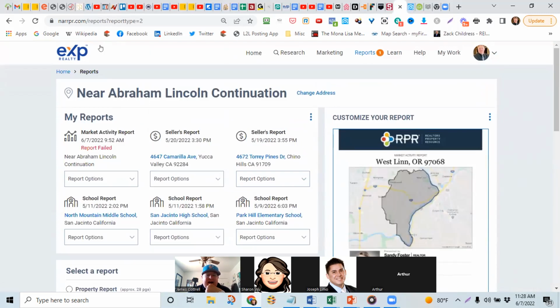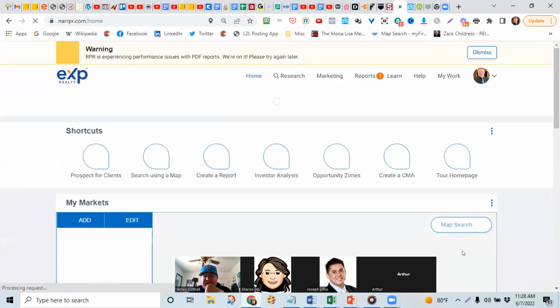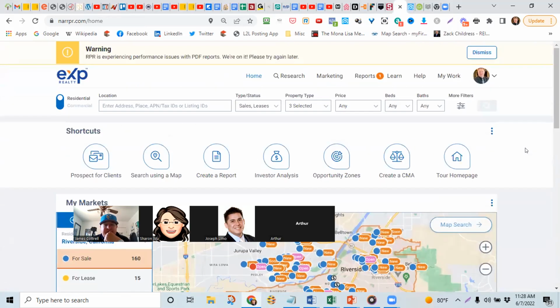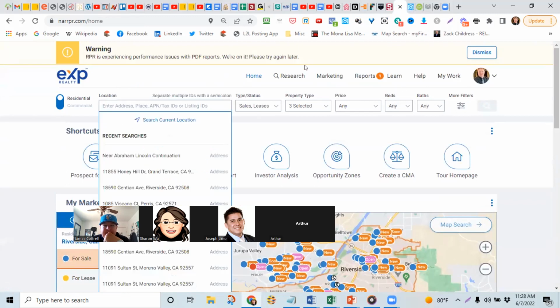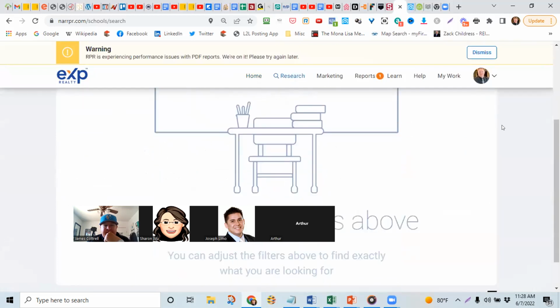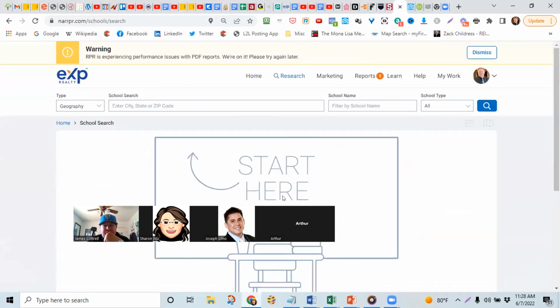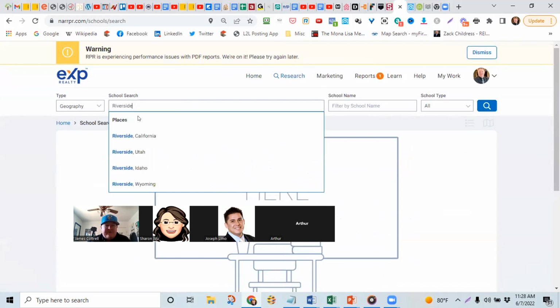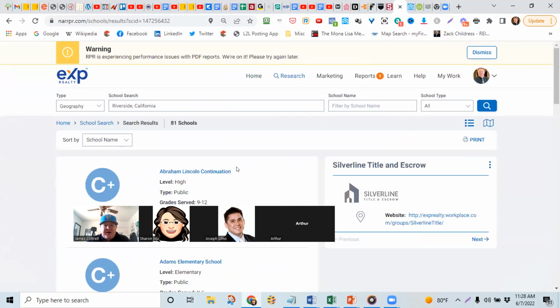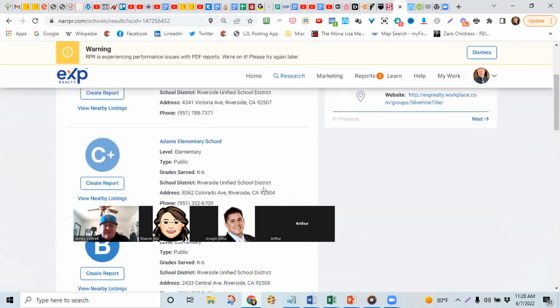One of the things I love about RPR, I think it's a great tool. And one of the things people are interested in, and it's not readily available, is information about schools. If you just go to research here and go to school search, this is where you start. Search from the above schools. I'm just going to type in my area here in Riverside, and it pulls up information on all the schools. There are 81 schools here in Riverside.